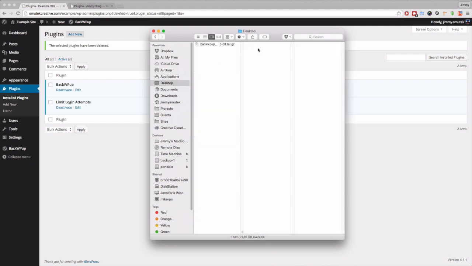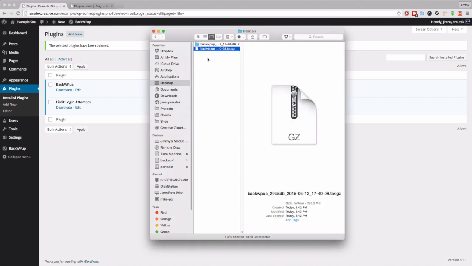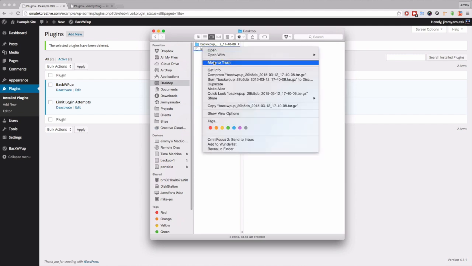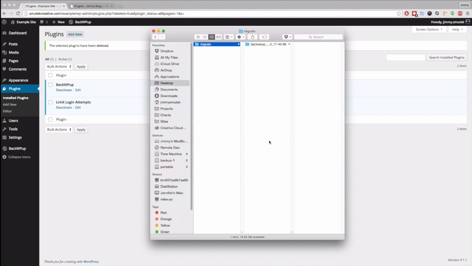So let me jump onto the desktop. I'm going to go ahead and double click this to uncompress it, and I can delete the gzip file. Okay. So if you have a messy desktop, you might want to make a folder to keep this stuff in. So let me make a folder called Migrate, and I'll go ahead and move this into here so that we have it in one place. Okay, great. So now we have a copy of all of our site files on the desktop, and we can move on to the next step.